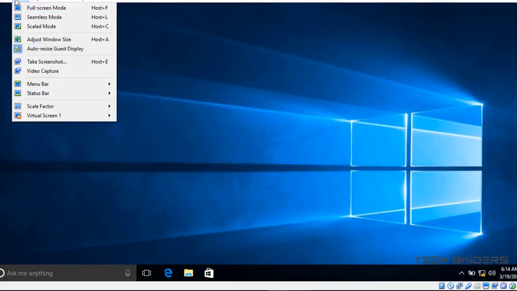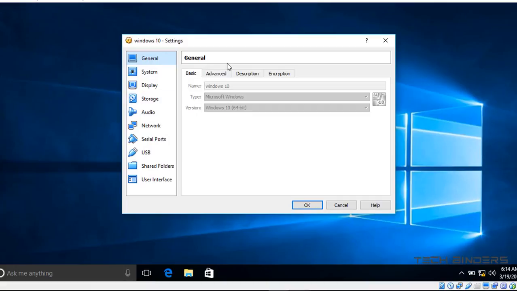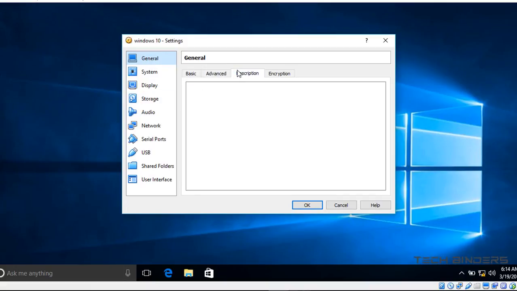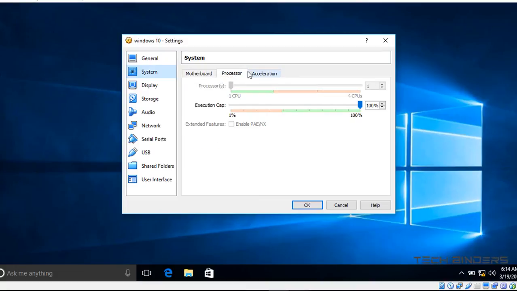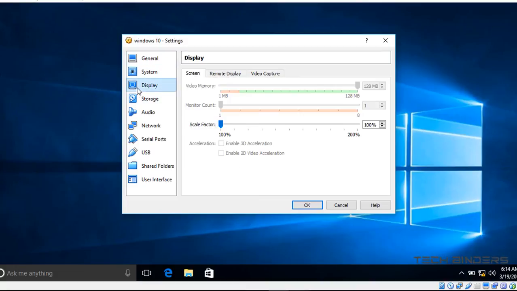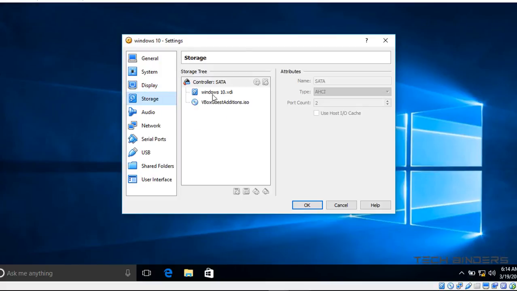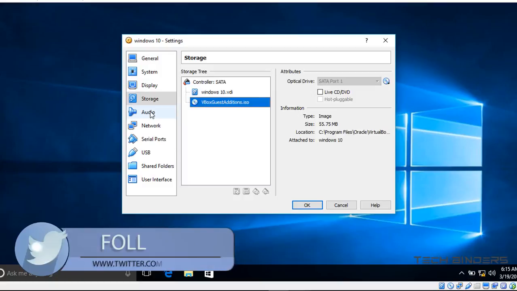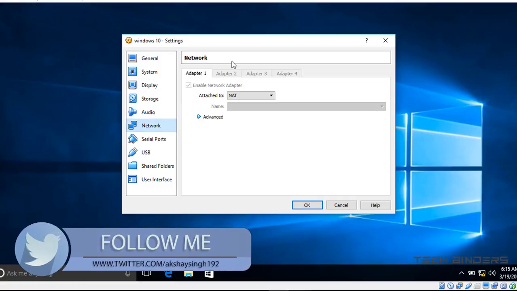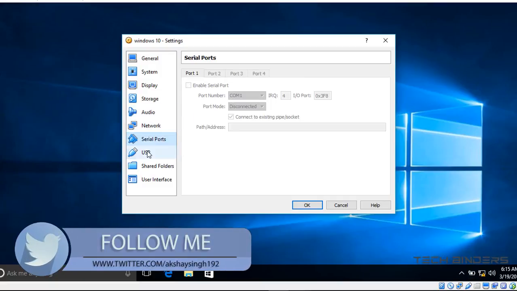so it will take it as your settings. Next, there is nothing in description, encryption, let it be like this, and processor and RAM has already been decided, and we do not have a remote display, and we need to eject this guest addition setting, so let it be. Oh, I cannot eject from here, so I will eject later on. No audio drivers are there, so if you want your network connection, you can do it from there.